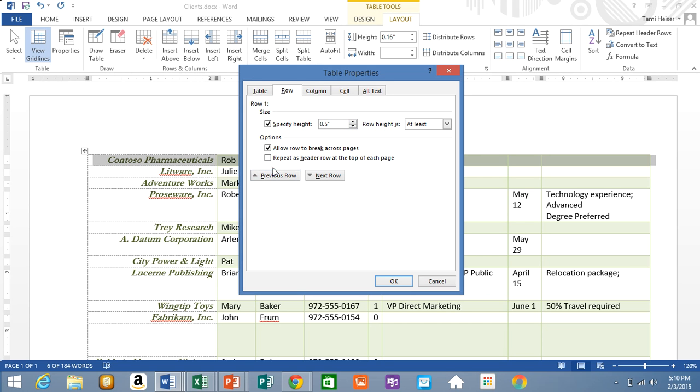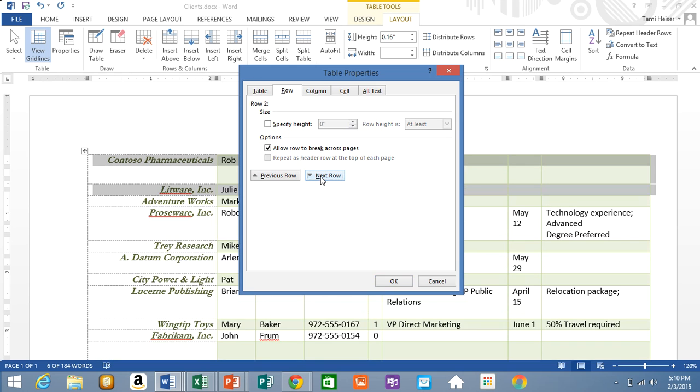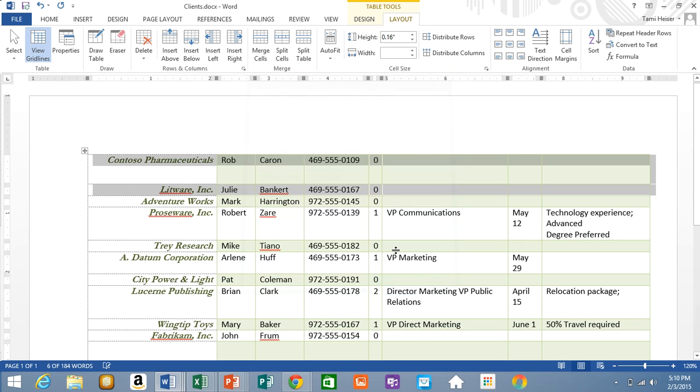Click the Next Row button. Notice the changes applied to the first row. So already this one became higher. By clicking the Next Row button, the selection moves down one row. Click OK.